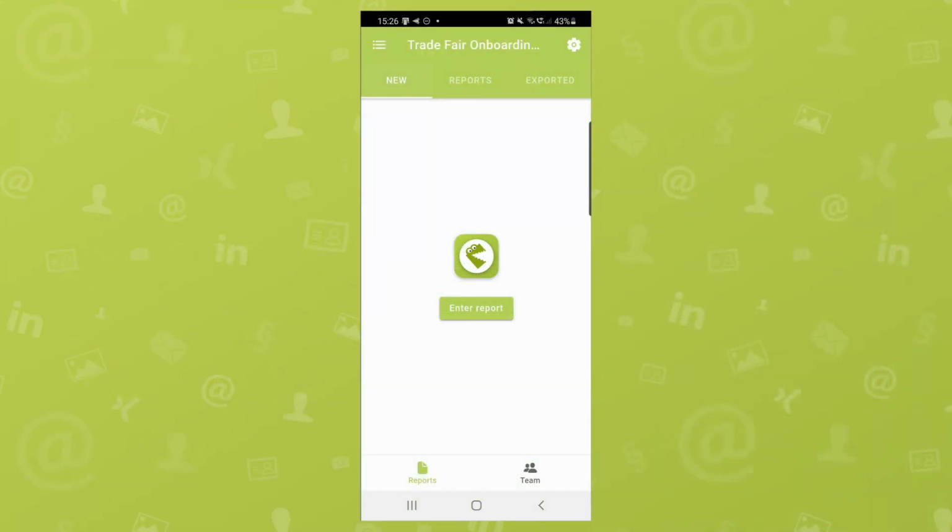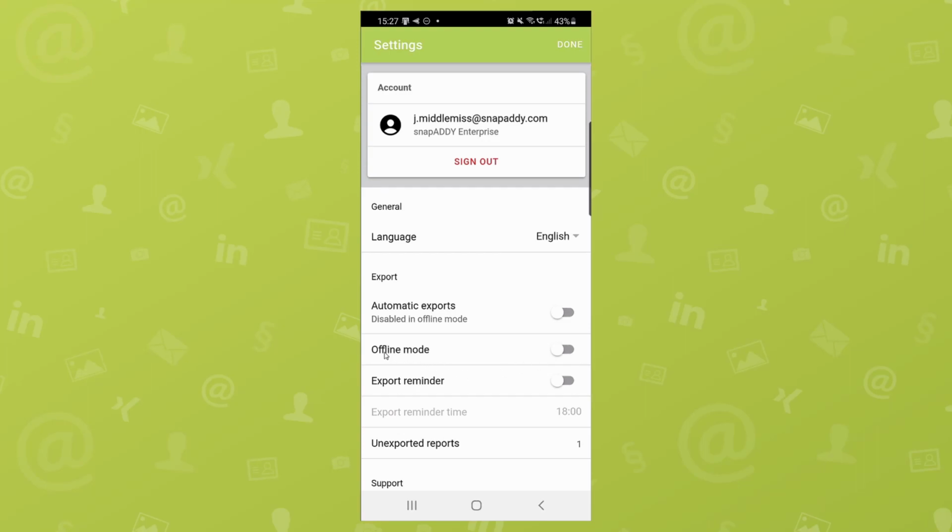As mentioned in a previous video, we also have the option of using offline mode. So if we go into the settings in the top right here, we have the mode here, offline mode, which we can turn on. Now this is used specifically if you're in an area or at a trade fair or an event where you do not have a stable internet connection, but still want to be able to scan a business card or take a photo of a business card and create a report. This is now possible with the offline mode.